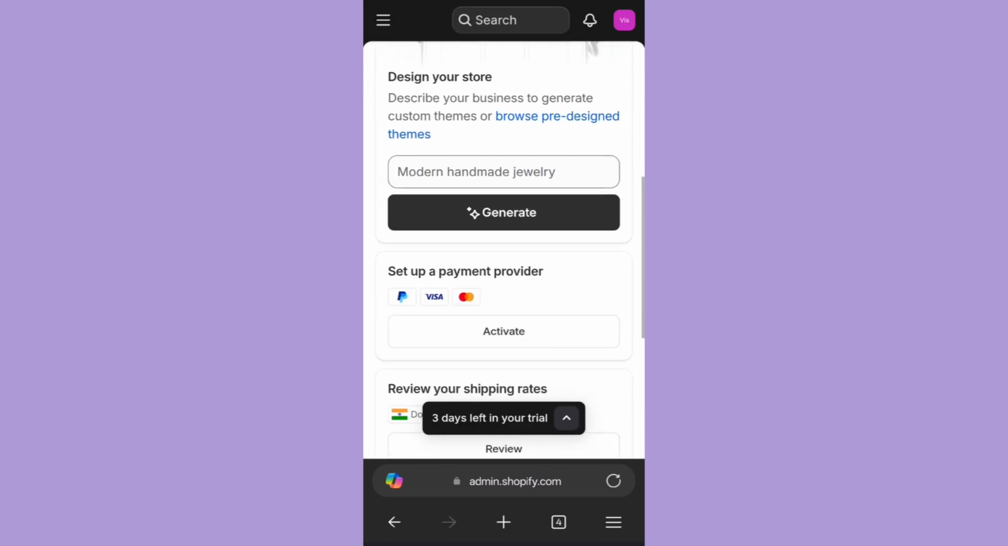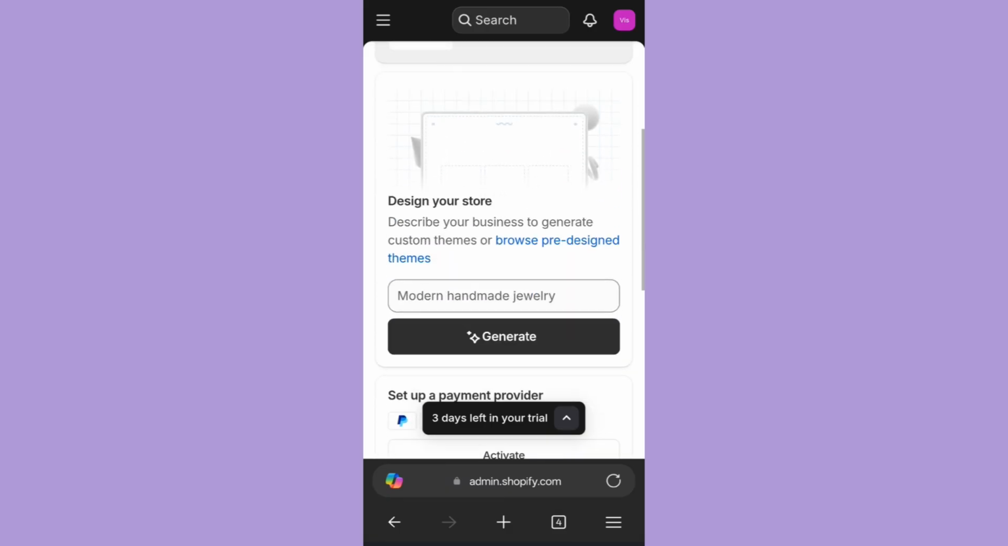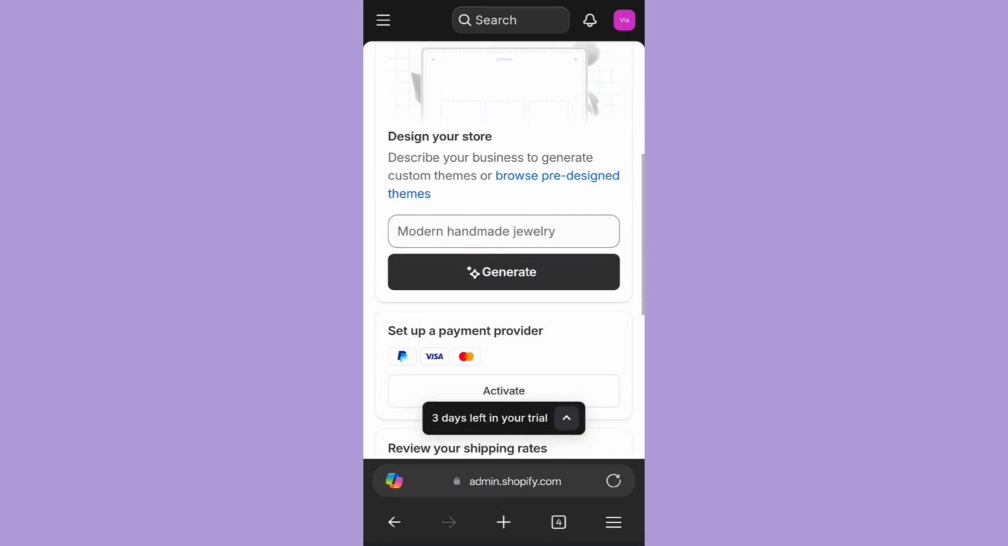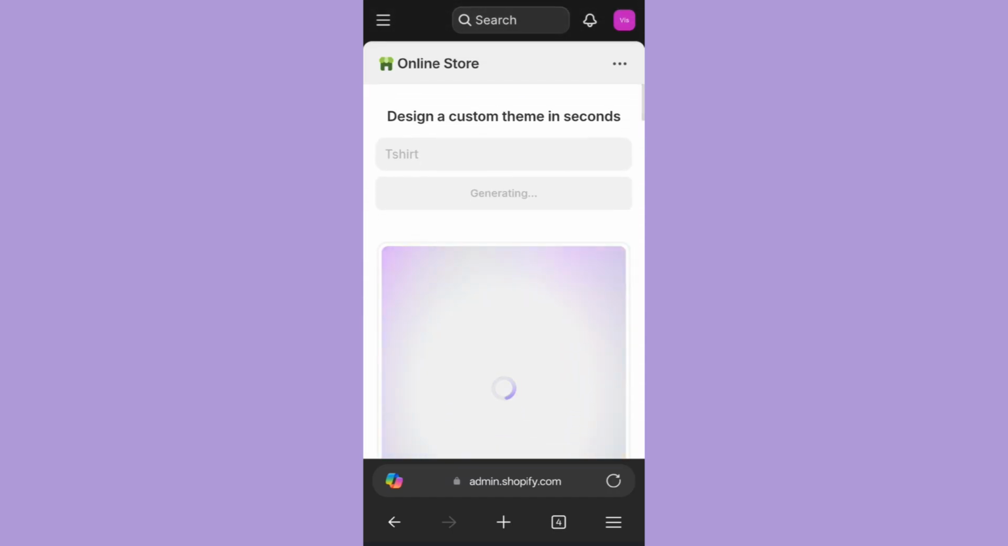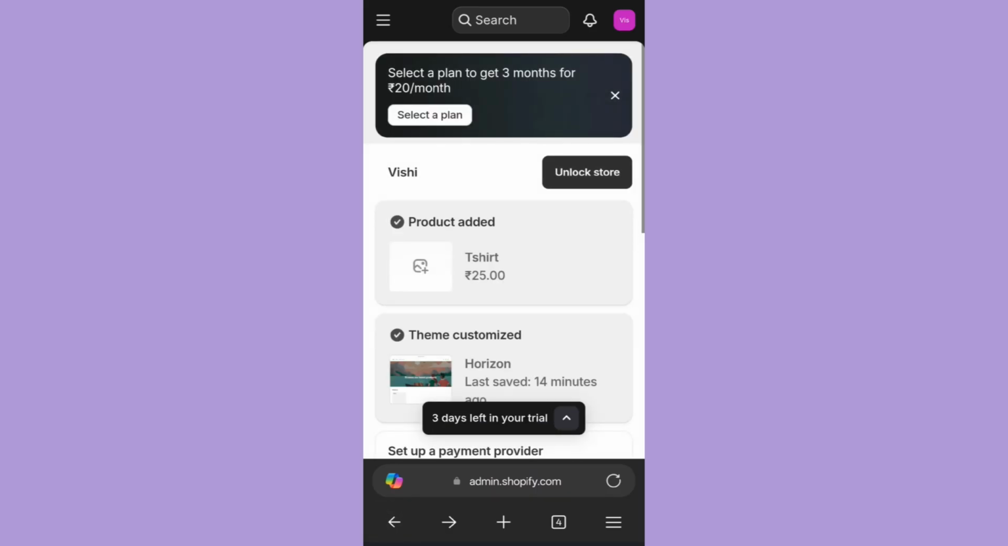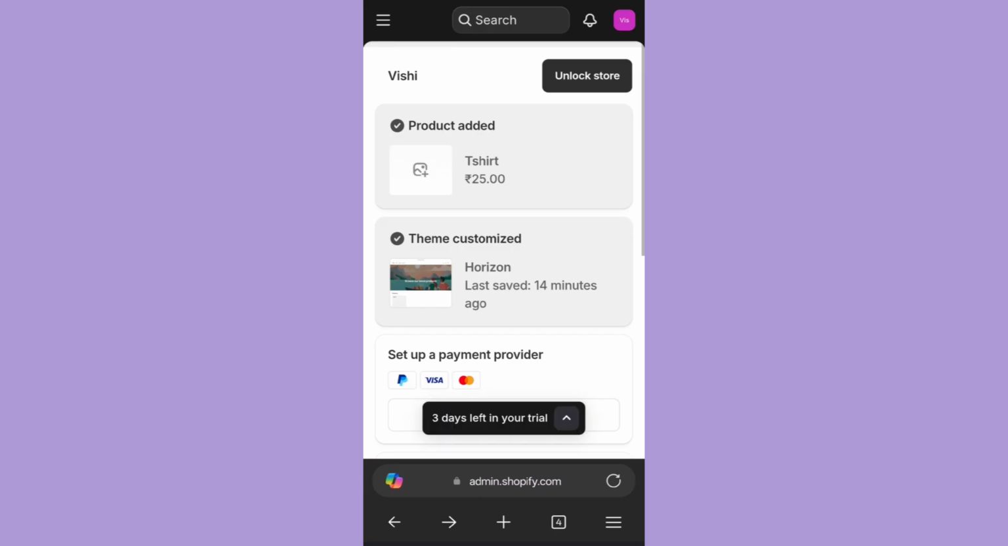Then if you just go back here on the home page by clicking on this home option here in the left hand side, we have the option of designing a store. So here you can use AI in order to generate your store. So you can provide the details about your store, like it has given an example, modern handmade jewelry. So if I type like t-shirt, and if I click on the option of generate, it is going to take some time and just create a theme based on the option that I've selected. So this is also a good thing. You can utilize your AI as per your own needs.